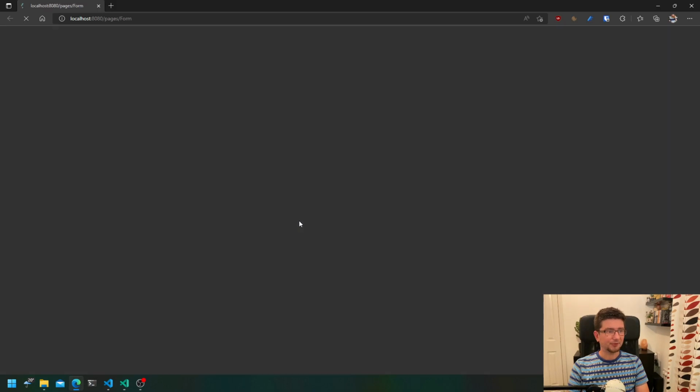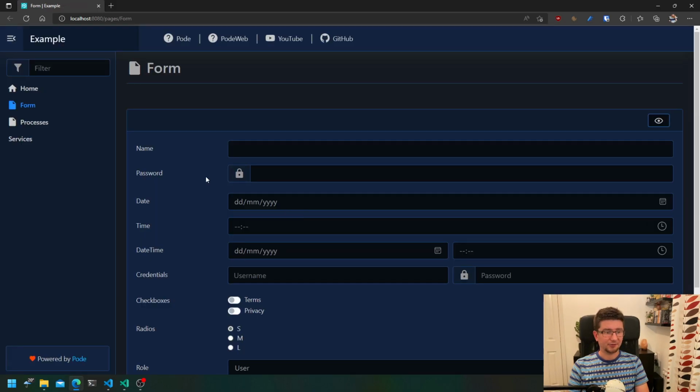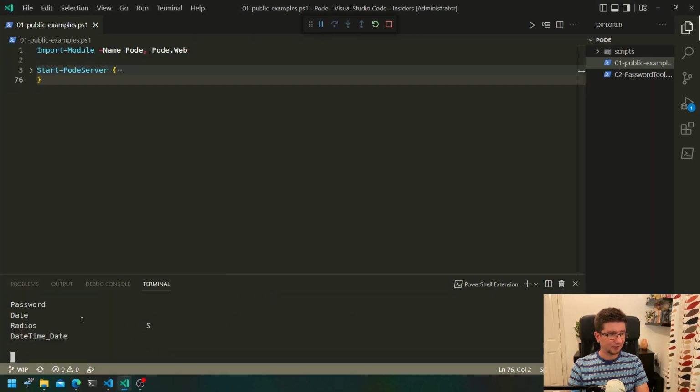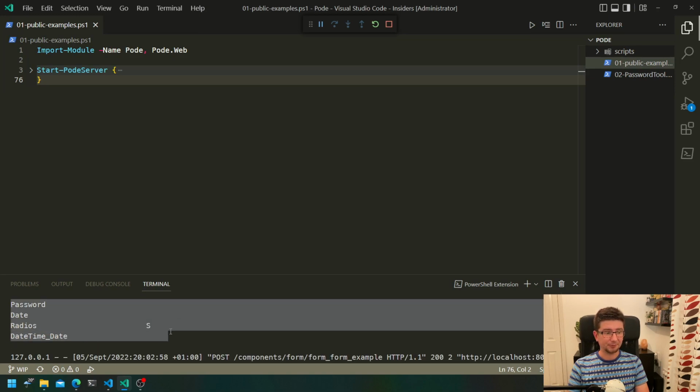So let's open this page. And this is it. We are now running on top of Pode. This is the 76 lines of code I showed you before. And as you can see, this is just a basic form where you can enter information. When we press submit, that form will get serialized and will return as a PowerShell object. Yes, we work with normal objects here.